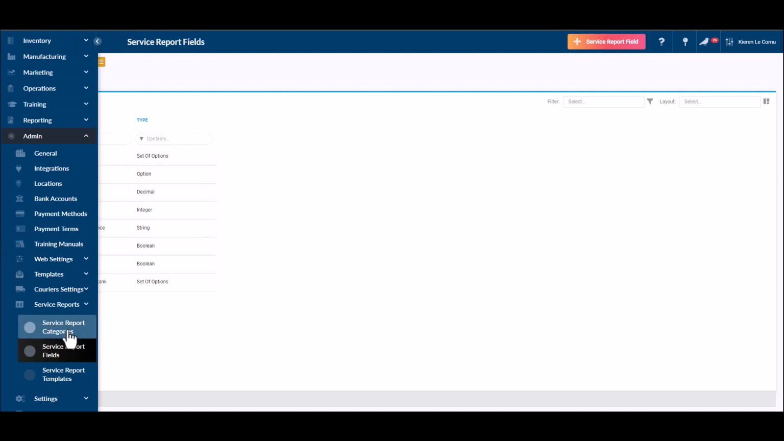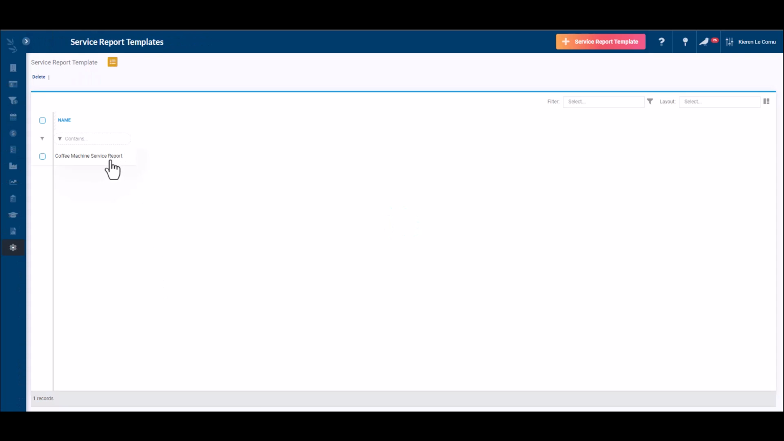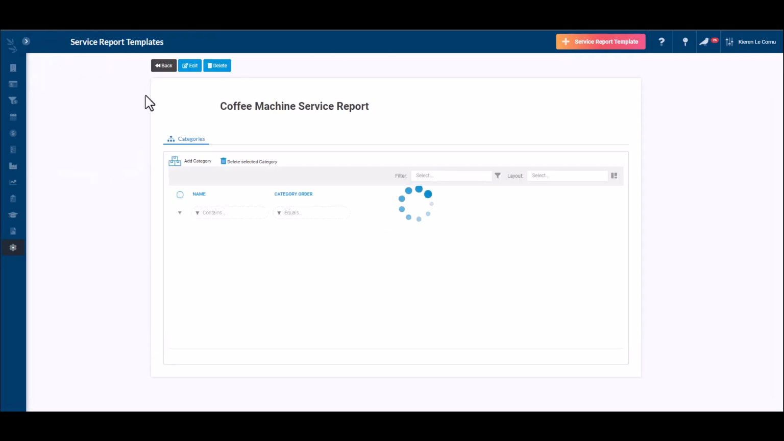Once we've got our service categories set up and our underlying fields, we can pull the two of those together to create a service report template. So I've pulled through electrical and plumbing tasks so that when a job is performed for a coffee machine service, the technicians can come in, tick the boxes, fill out the appropriate information, and easily spit out a PDF template.